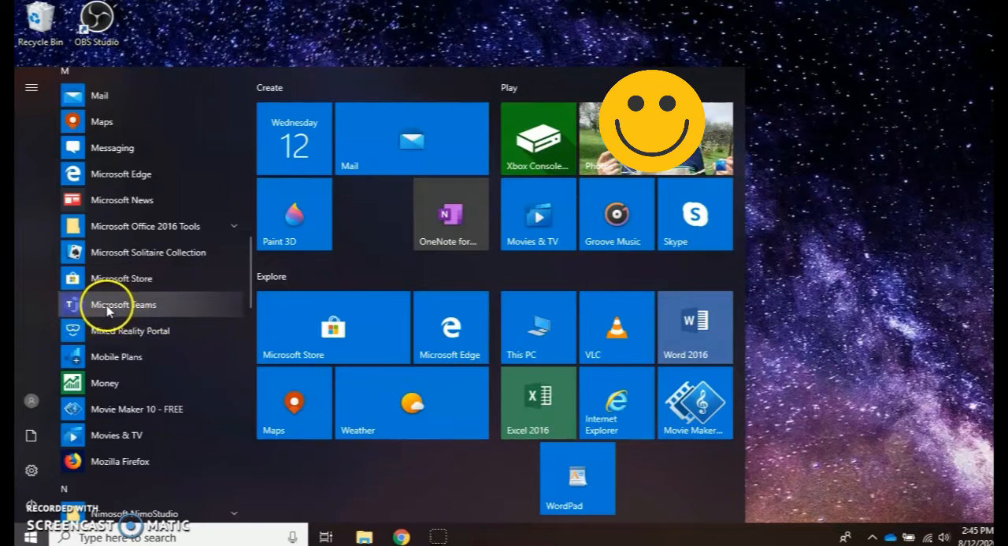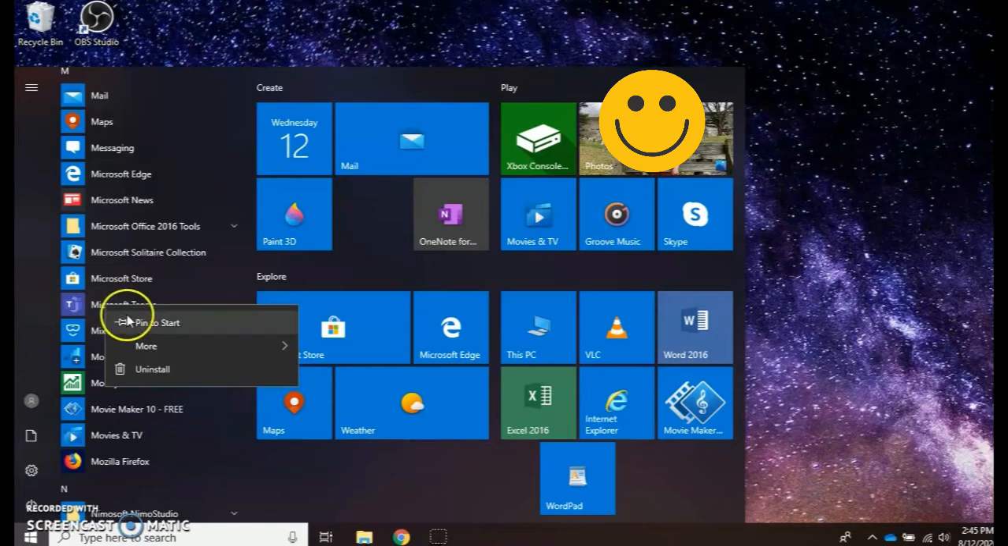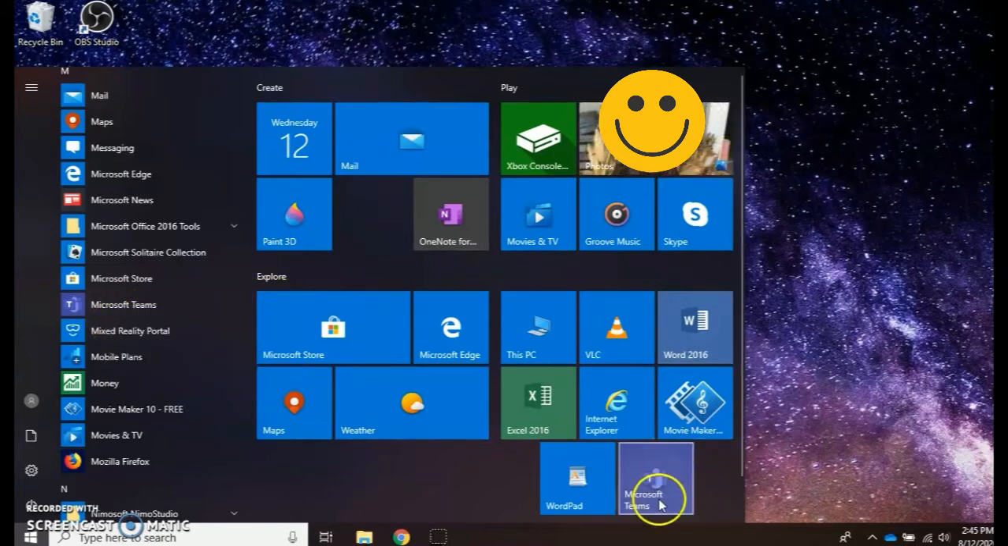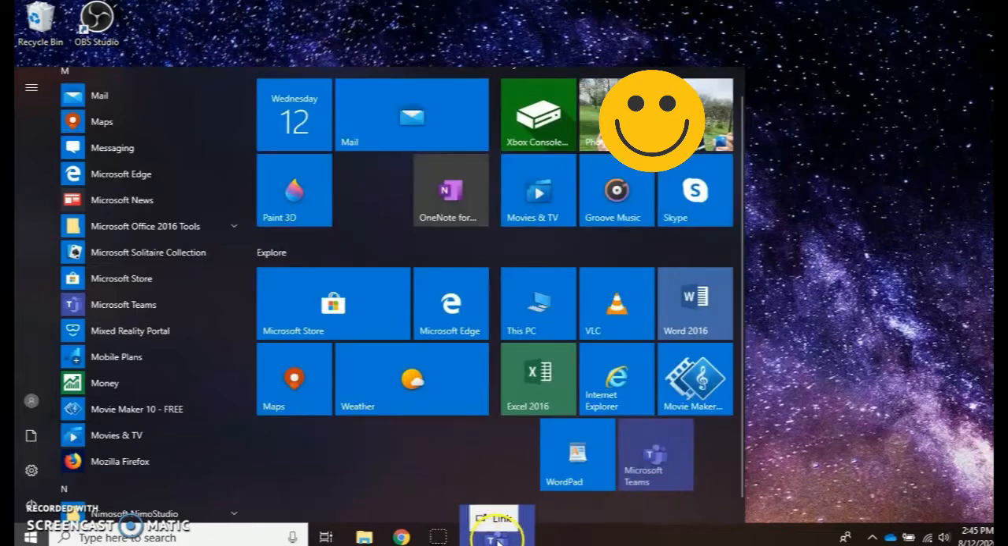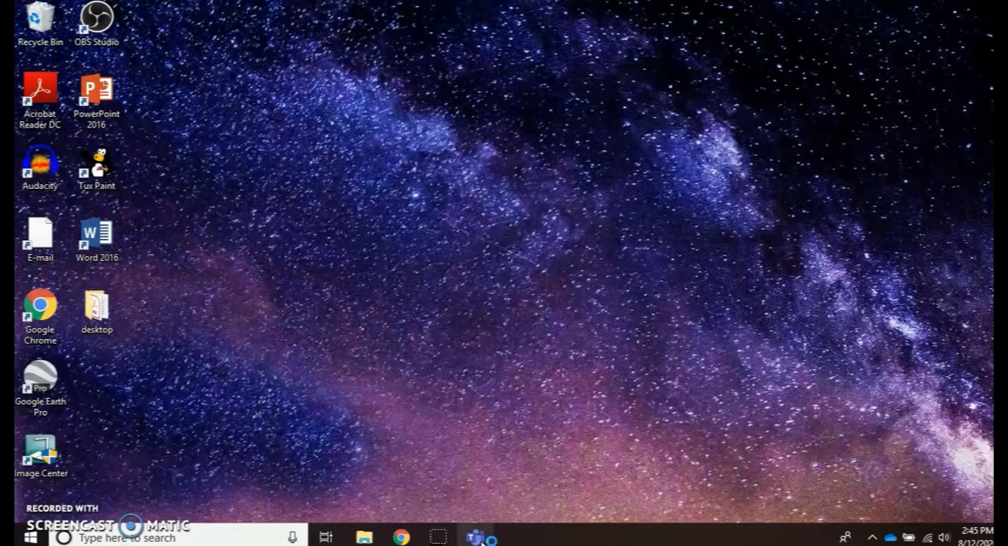To make a shortcut for next time, right-click on Microsoft Teams and choose Pin to Start. Once you have Microsoft Teams pinned to your Start menu, you can just click and drag it down to your taskbar. See how it says Link? When you see the word Link, release your mouse, and now you have a shortcut to Teams. Click the Teams icon and give it a moment to open.